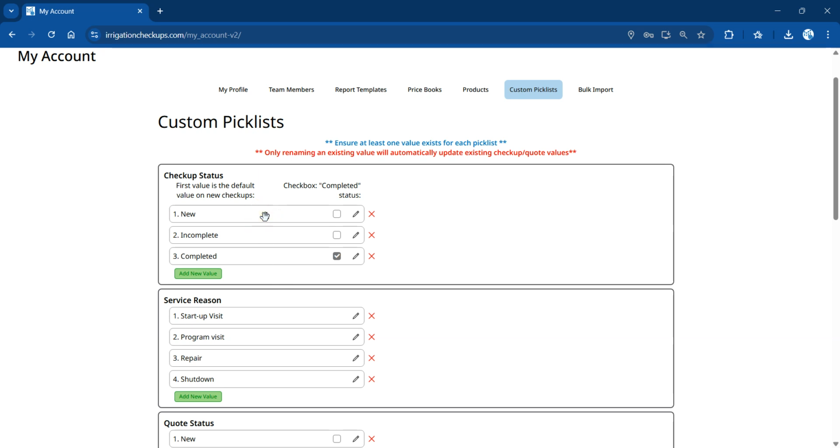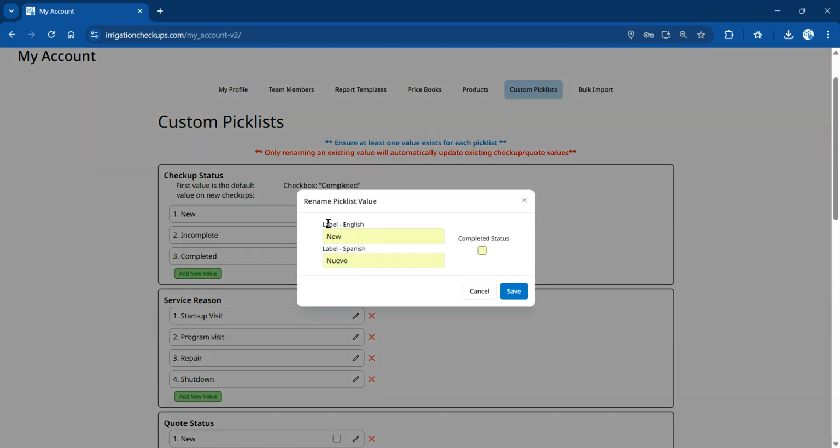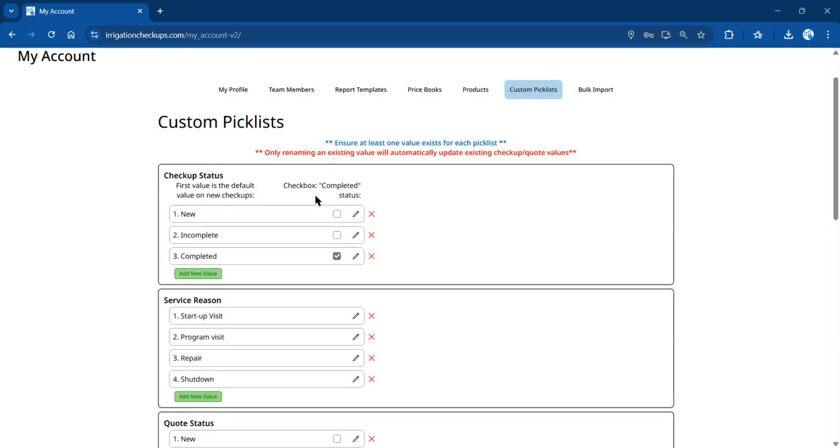But if we click the edit pencil, you can rename. If you wanted to say new checkup instead of just new, you can do that. And then if you will be using the language switching option, you have an option to enter in the Spanish language equivalent. And then there's also this checkbox for completed. Let me show you a little more easily, back out here.